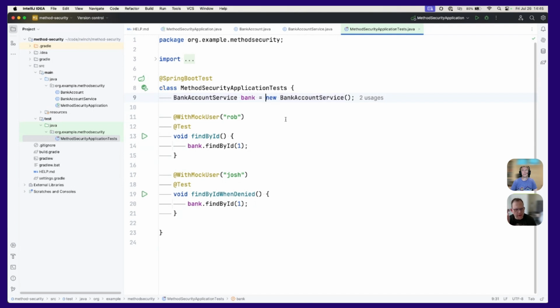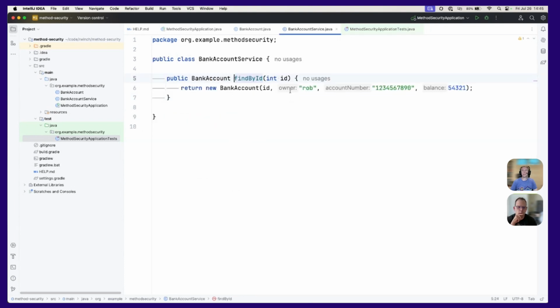No, it's not a bean. We're going to work our way to a bean, so there's less magic happening. So it's an instance variable called bankAccountService. And you can findById, given an ID for a name. Exactly. And it's always returning the ID that you passed in, and the owner is Rob, and the bank account number and balance are static.